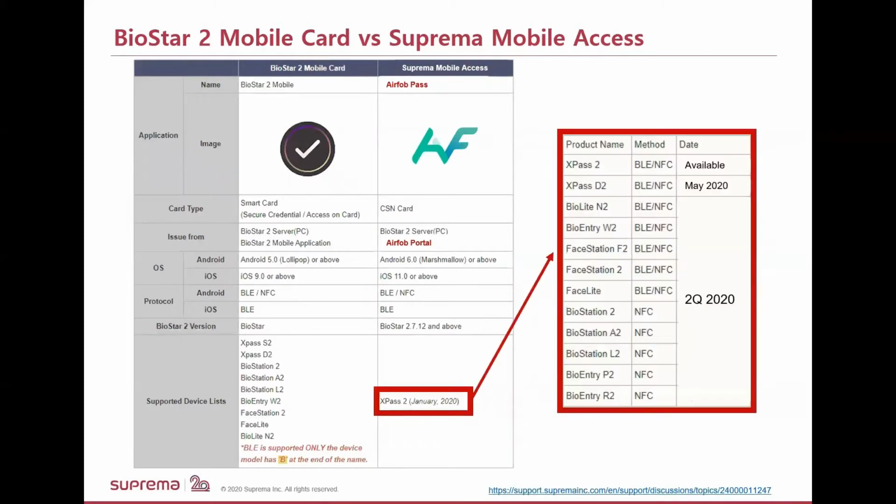For easy comparison, I prepared a table on the screen. As you can see, Biostar 2 mobile card is with the Biostar 2 mobile application, and Suprema Mobile Access runs through AirFob Pass, which is a different app. Previously, Biostar 2 mobile card, which was serviced by Suprema, was issued in a smart card format. However, there is a big difference: Suprema Mobile Access is issued as a CSN card.